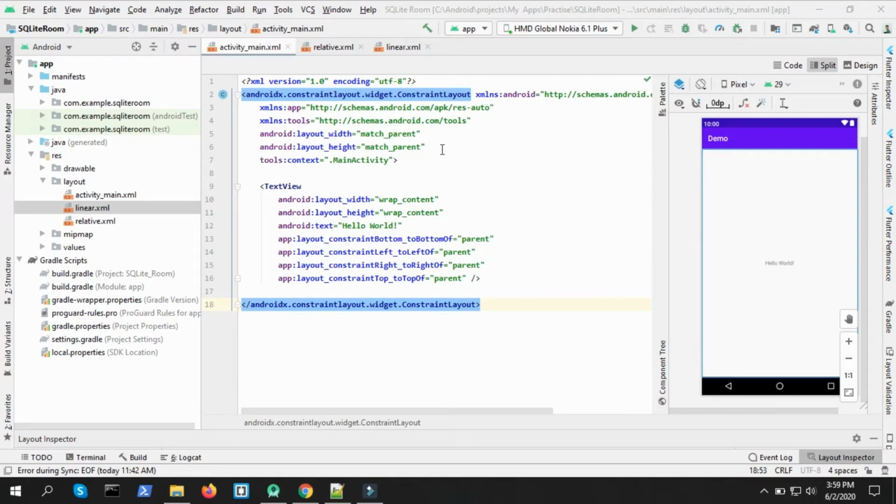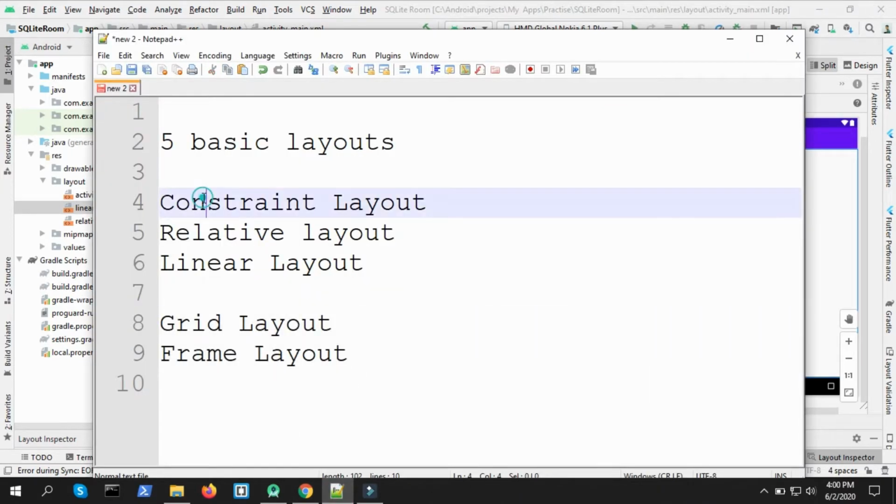Well, hello everyone. In this lecture, we'll learn about layouts and widgets. First of all, what is layout and what is widget? So, layout defines the structure of user interface in your application, and widgets lie under layout, right? So, basically, there are five kinds of layouts: constraint layout, relative layout, linear layout, grid layout, and frame layout, right?